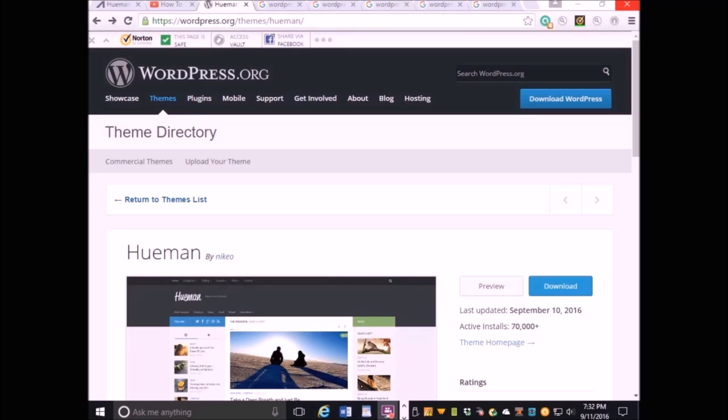I do mine a little different from most tutorials. I prefer to download to my local computer and then upload to my site. That way I'll always have an original copy on my local computer. If the theme or plugin changes or otherwise becomes unavailable, I will always have a local copy of the theme or plugin. So I want to start by downloading the Hueman theme.